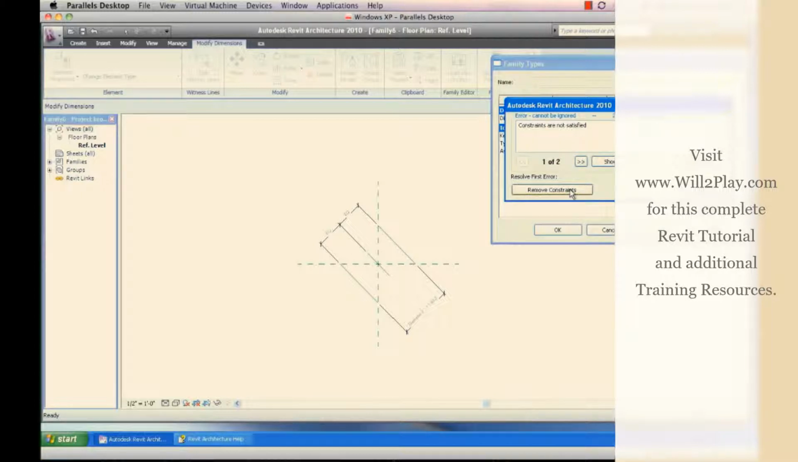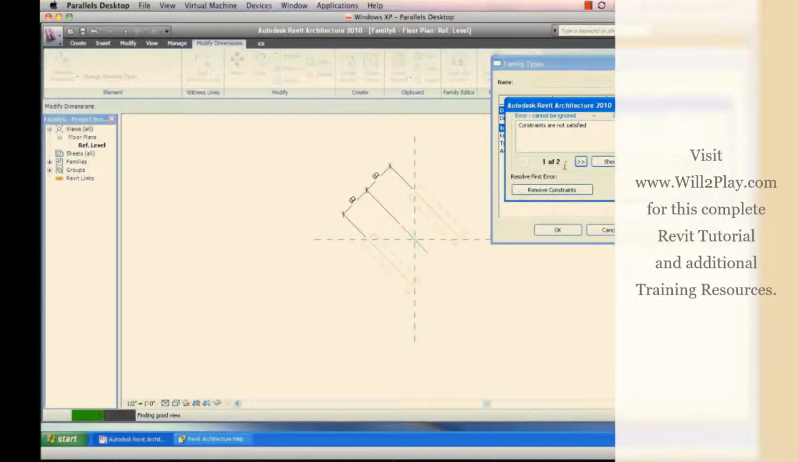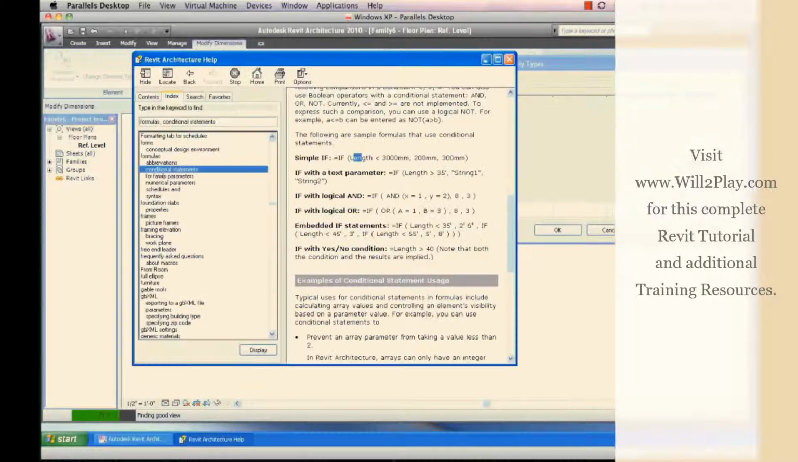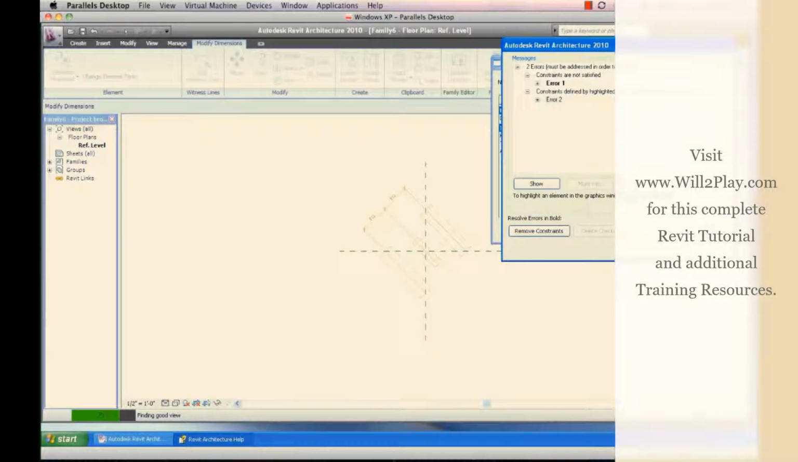So we already have an issue here. Anyone have an idea what's going on here? No? How would I find out what's going on here? Do I just hit remove constraints and keep going? Show. That's one option. Okay, so we've got constraints are not satisfied on those. We don't know why. Constraints defined by highlighted lines, blah, blah, blah. If I hit expand, I can actually get some element IDs where I can look these items up.